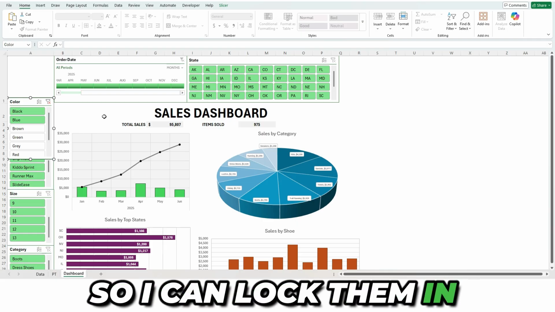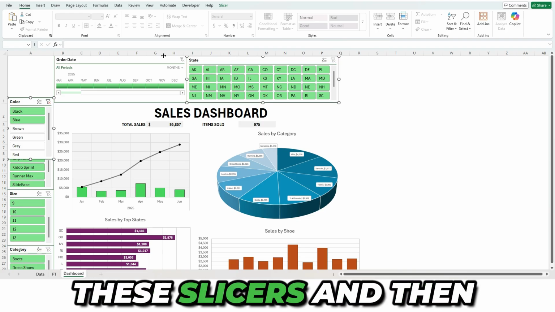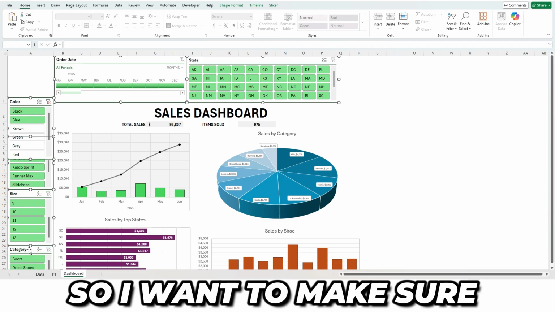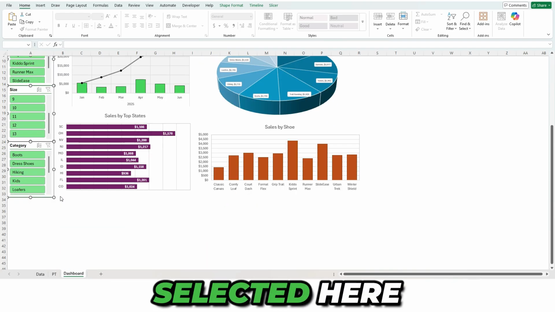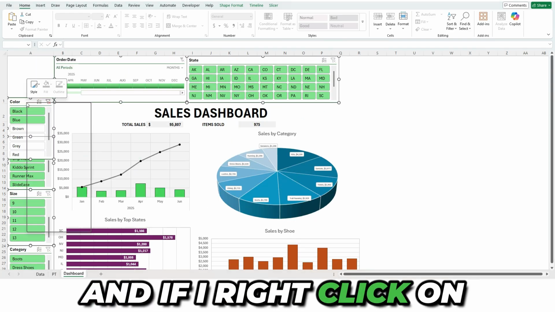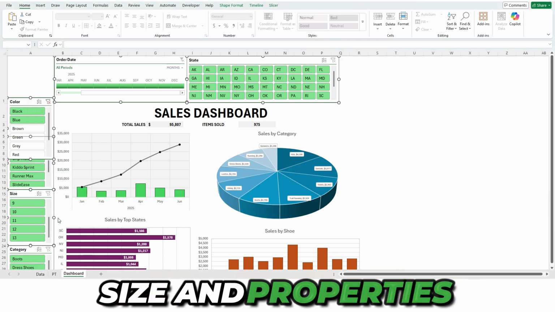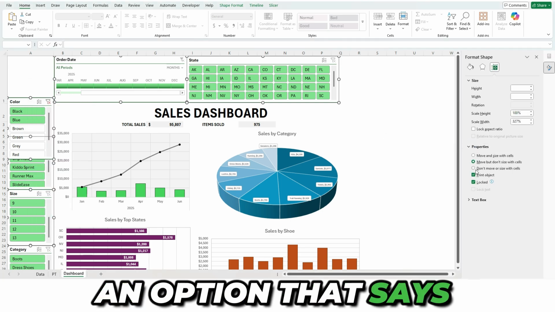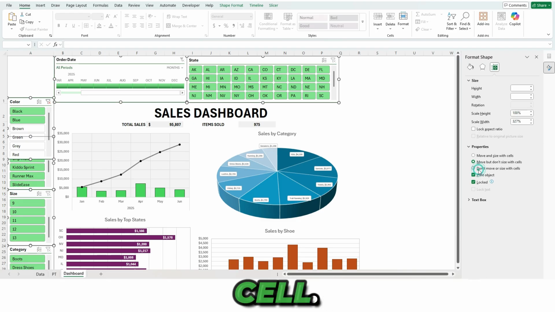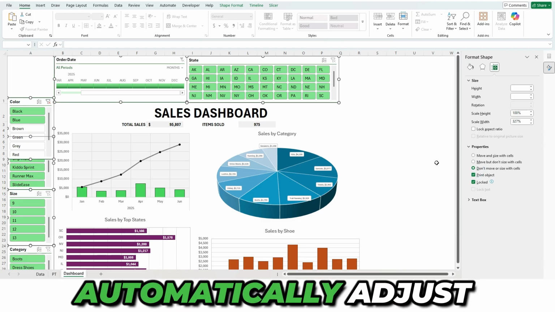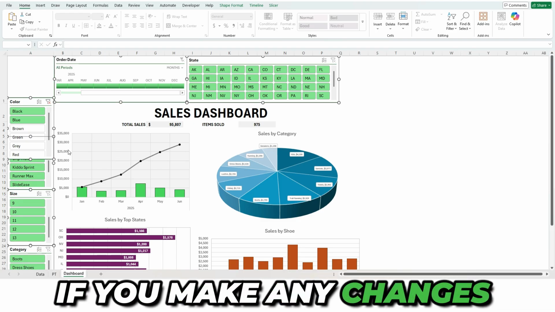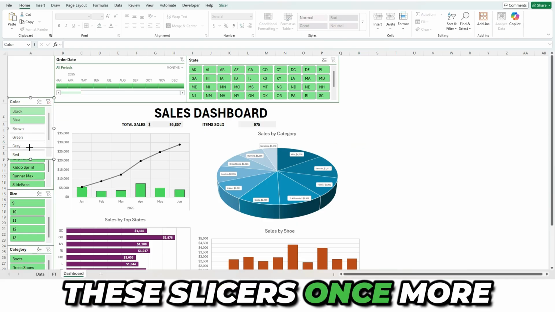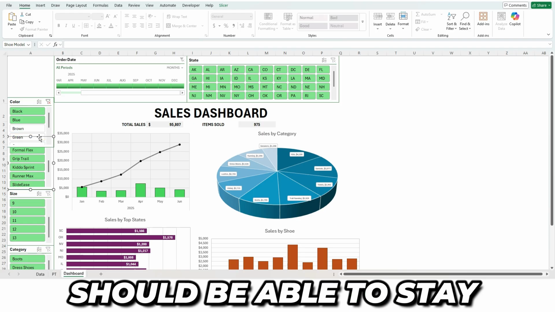So I can lock them in place by selecting all these slicers and then adjusting their properties. So I'll make sure all the slicers are selected here. And if I right click on size and properties, under the properties section, there's an option that says don't move or size with cells. So it's not going to automatically adjust the slicer if you make any changes to the size. So now let's adjust these slicers once more, and this time they should be able to stay in place.